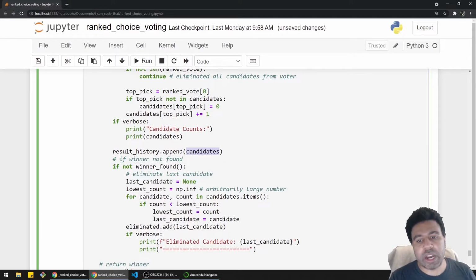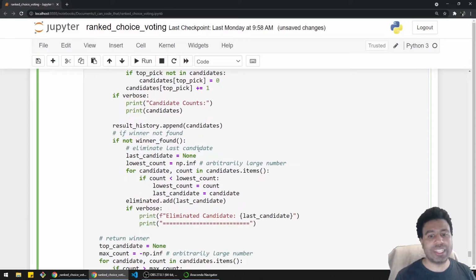And here we can now check if there is no winner, then we basically need to eliminate our last candidate. And so this is the logic to eliminate the last candidate. I want to set last candidate to none at this point. I'm going to set the lowest count as an arbitrarily large number, infinity, numpy.infinity. We can easily beat that when we do our check. And then I just go through candidates.items and check, okay, if the count is less than the lowest count, at the first time it's going to be infinity, so it's easy to beat. The lowest count is set to that count, and the last candidate is set to that candidate.